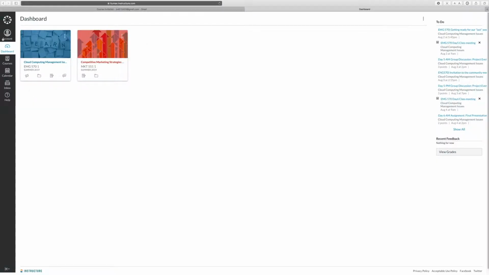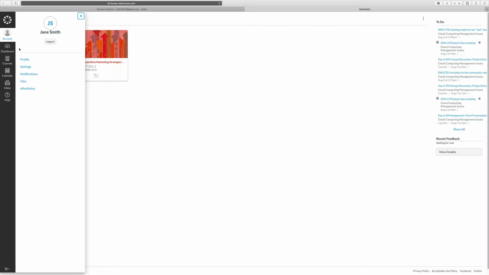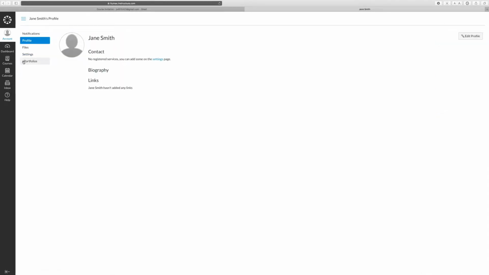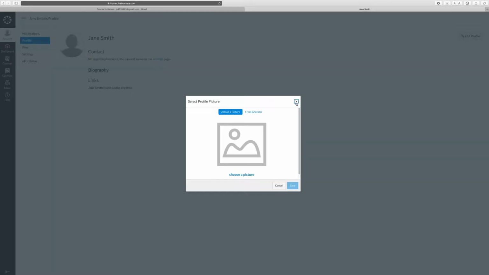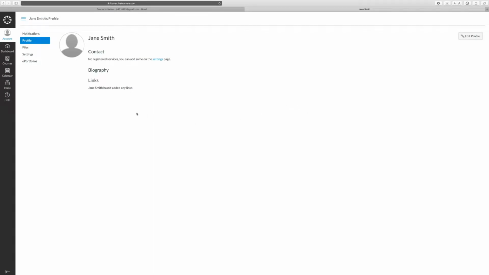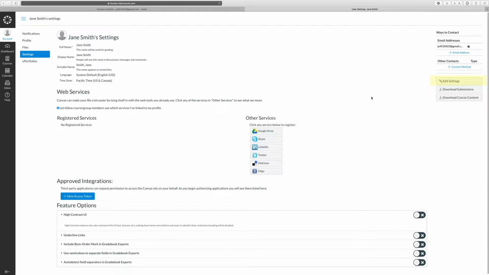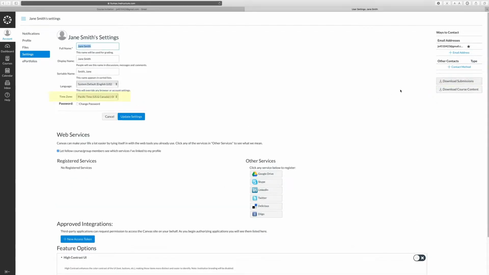Once you have access to your account, go to your profile settings. Here, you can upload a picture of yourself and change the time zone settings to Pacific Standard Time to ensure that you don't miss any submission deadlines.